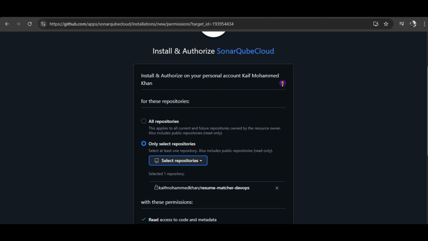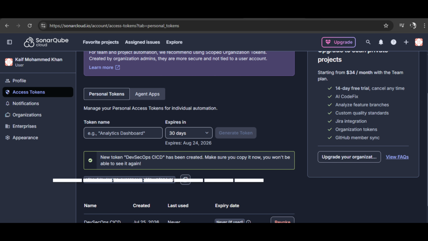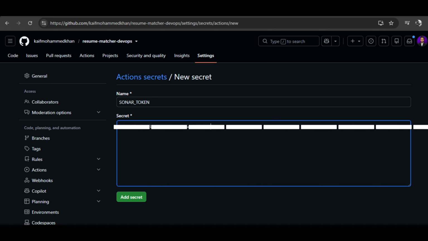Now the first thing is to integrate SonarCloud, or SonarQube Cloud. First I headed back into the SonarCloud website and this is the login process. I logged in using my GitHub account and selected my repository, that is resume DevOps. Then I headed into the access token section and created a personal token of SonarQube Cloud to use to trigger the pipeline. I copied the personal token and added it inside the same action secrets, giving it the name Sonar token, that is the token of SonarCloud.